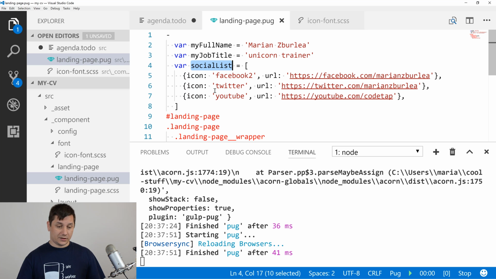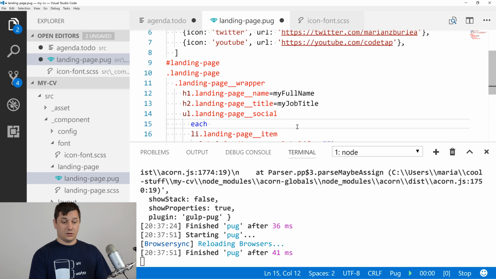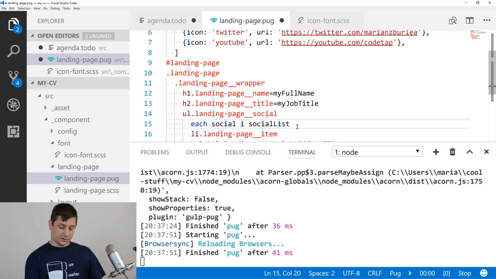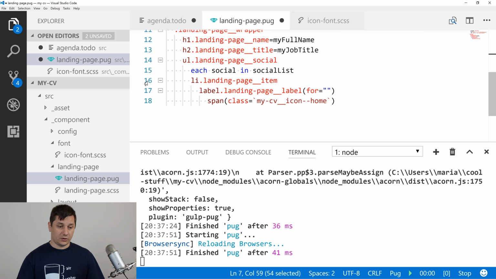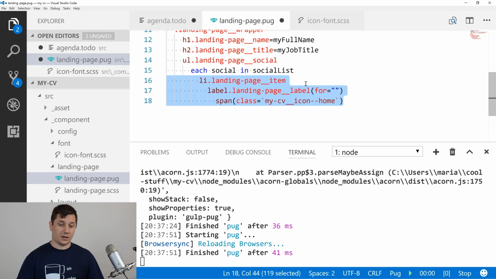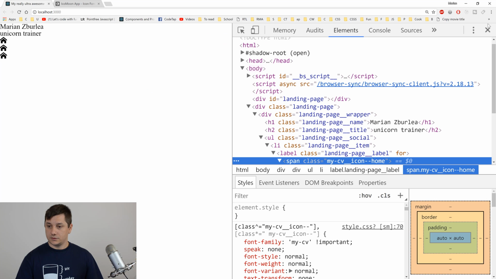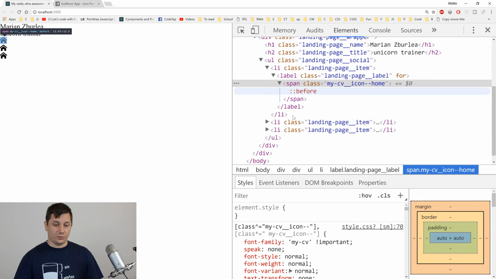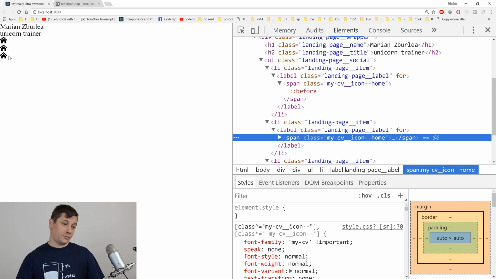So to loop through this social list, we can use the each method available in Pug. So we can say each social in social list, and that would be in as in. Okay, so this social variable, when it's going to do the loop, we'll have first time this value, second time this value, and third time this value. Okay, so basically we want to select this and indent it, hit the tab key. Okay, and if we save it right now, let's see what happens in the browser. So basically we have 3 loops, and since we have that home icon set up, it will repeat it 3 times. So let's update this.